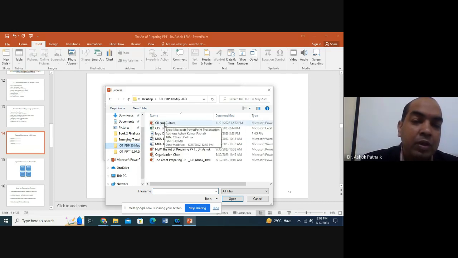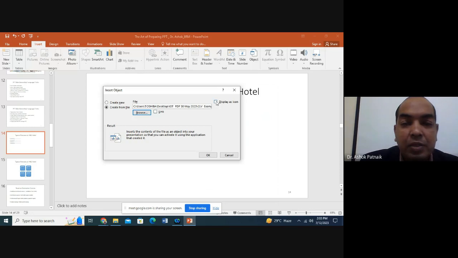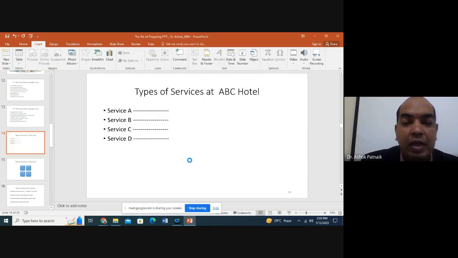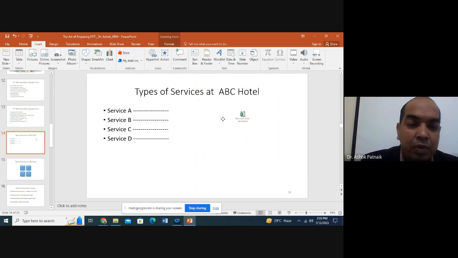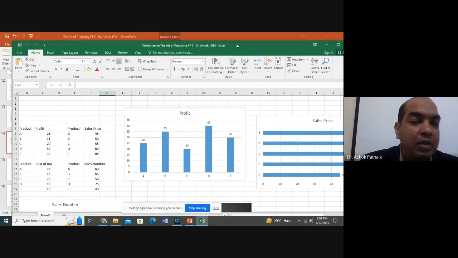Like I can go to some Excel file, like the CLV example is here. So I will add that. Okay, and then I will say display this as an icon. So when I click OK, this Excel file is now displayed as an icon. I can place it anywhere. Suppose it is for service A, I want to display this as an icon. So my icon is ready. I just need to double click on it, and immediately you can see my Excel file is displayed.